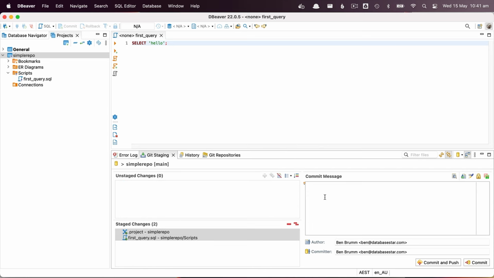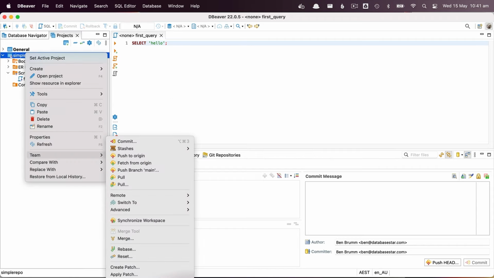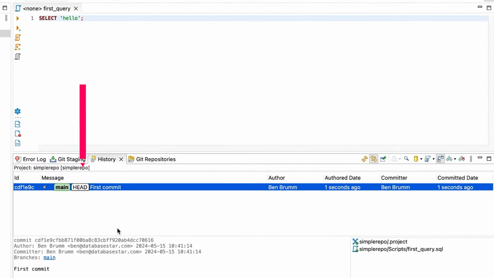All files will be added to the Staged Changes section, meaning they are going to be included in this commit. On the right, enter a commit message. I'll enter First Commit. Then click Commit. The commit is added to the local repository. You can see this commit and any others by right-clicking on the project, then Team, then Show in History. We can see the details of our commit here.